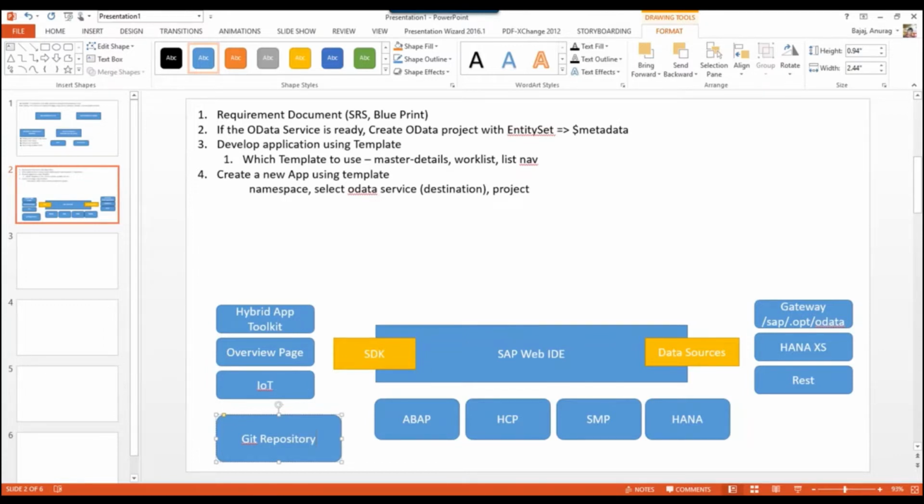When there is a team of 6 people or 8 people working together, if I am making a change, how will it be available to others? If they are making a change, how will it be available to me? We cannot use email communication for every change which we do. We have to have proper lifecycle management for the development. So that is controlled using Git repository.